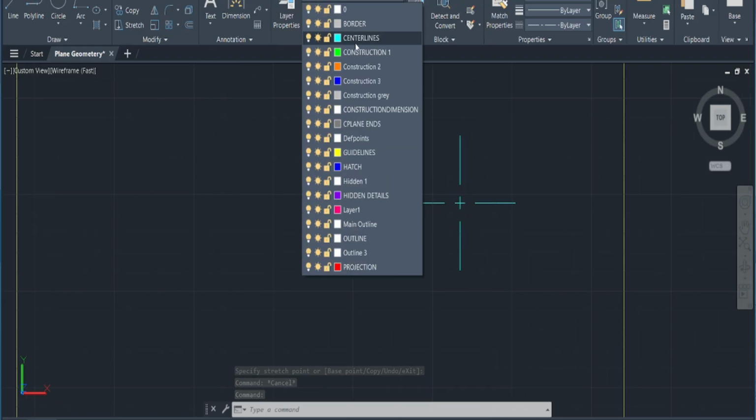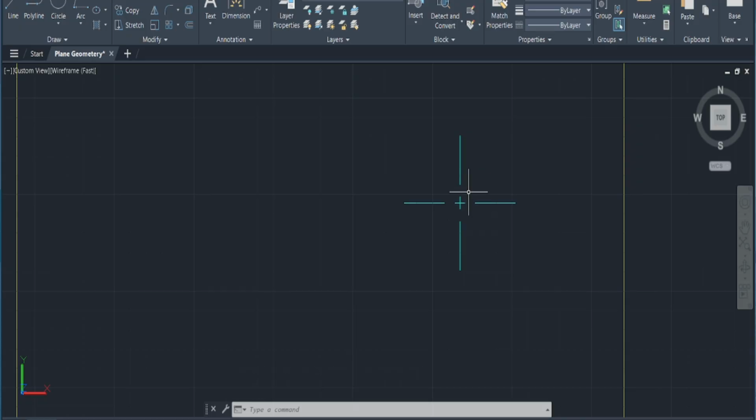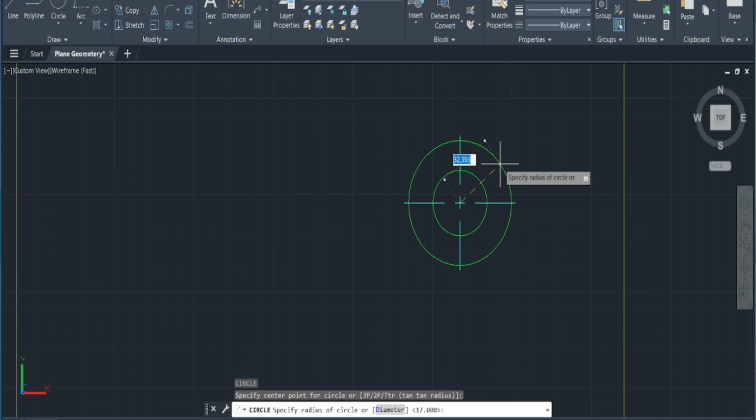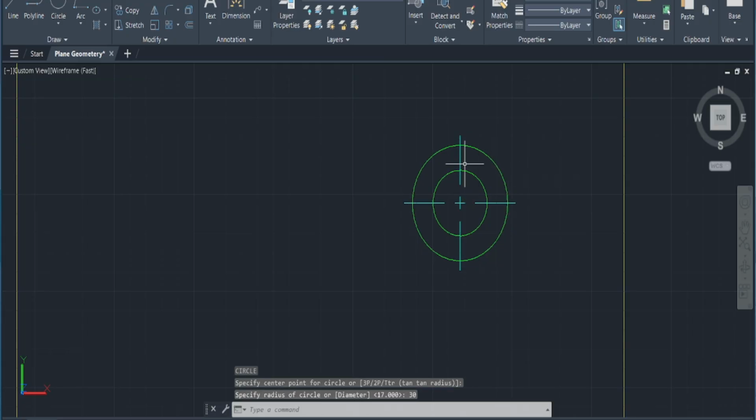I'm going to switch across to my construction line, C, and do the inner circle. The inner circle has a diameter of 34, so that is a 17 radius. So we're going to do 17 there, and C, enter for the bigger part of it, which is going to be 60, so that is a 30 radius.